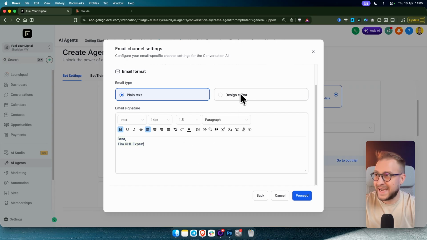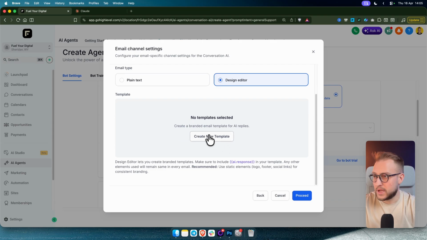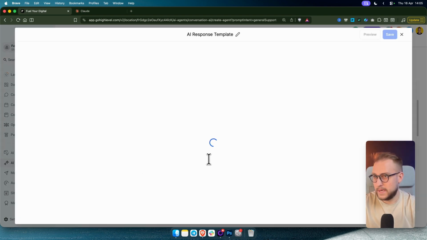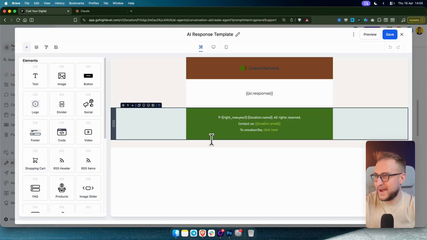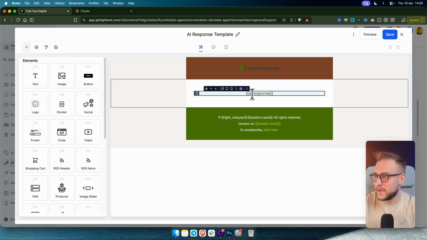I can also do the design editor as well. So I'm going to copy this just so I don't lose it. And you can create a new template right here by just hitting create. And this will obviously create a template based on this plain text. And as you can see, design editor lets you create branded templates. Make sure to include AI response in your template. Any other elements used will be listed here, but yeah, as you can see right here, you have the AI response. So this is how it's going to look like.